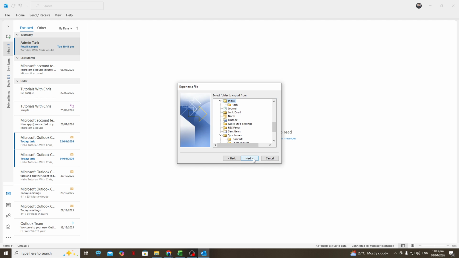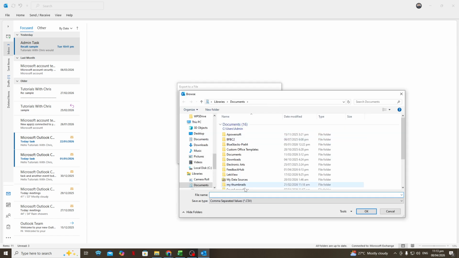Next, you'll pick which folder you want to export. Expand your account if needed, and select the Contacts folder associated with the account you want to back up. Then, choose a location on your computer where you want to save the file, and give it a name that you'll recognize later, like Outlook Contacts Backup. Finish the wizard, and Outlook will create your export file. It may take a few moments if you have a lot of contacts.